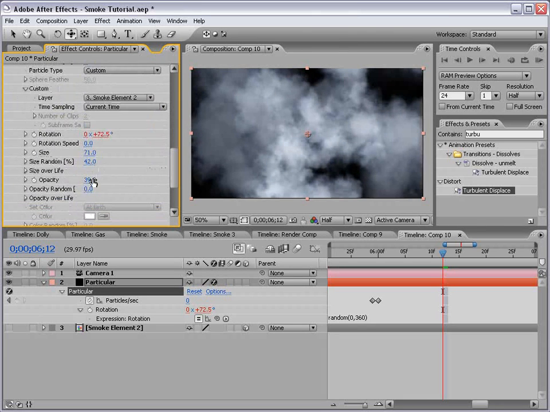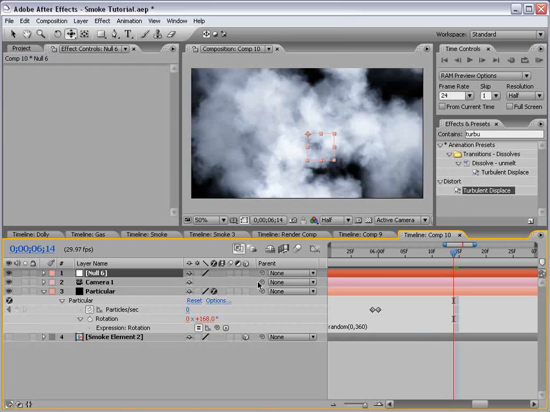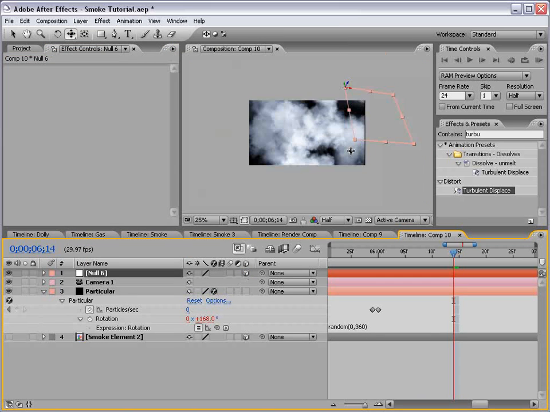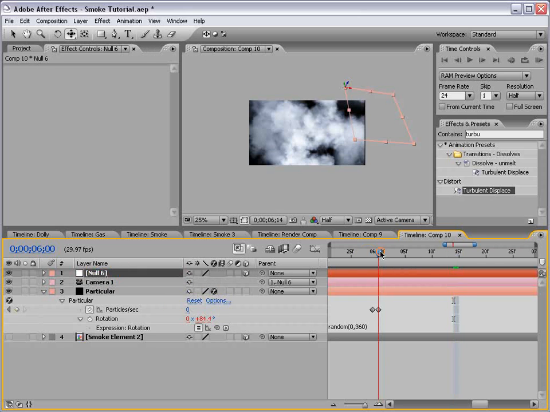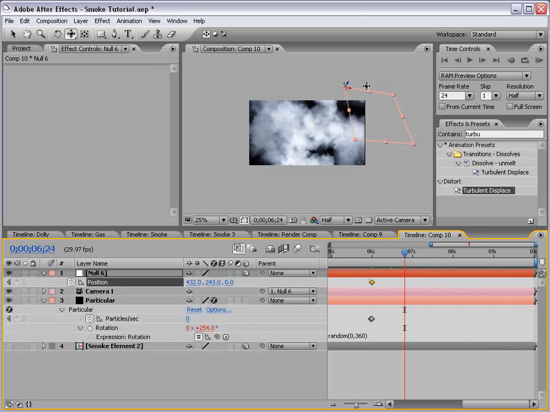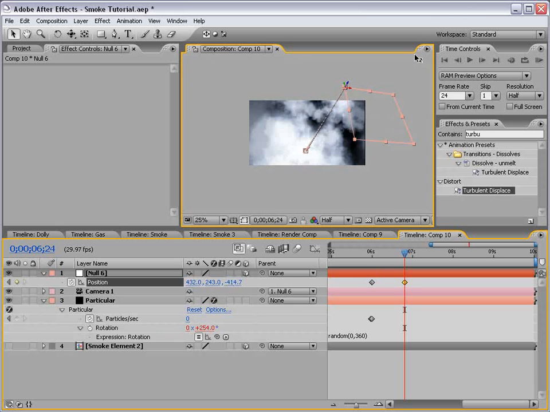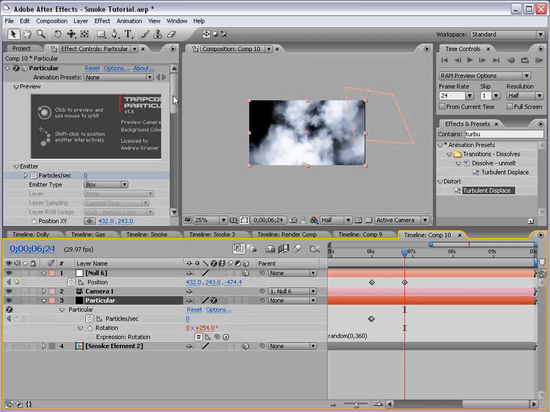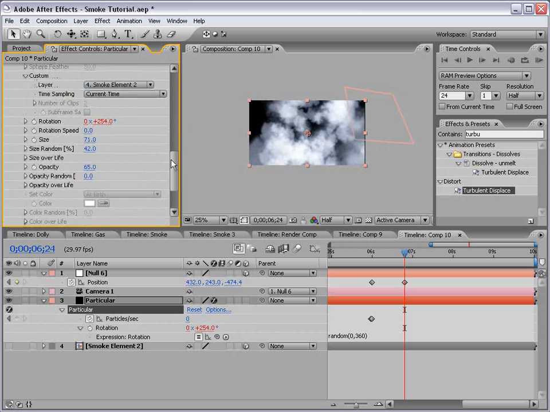Also bring the opacity back up here. So then to animate, I created a null object, made it 3D, and then parented the camera to the null object, and then animated the position of the null object, keyframed the position, moved forward, and then just moved this up. And you can of course make the particles larger to fill the space in a little bit better.